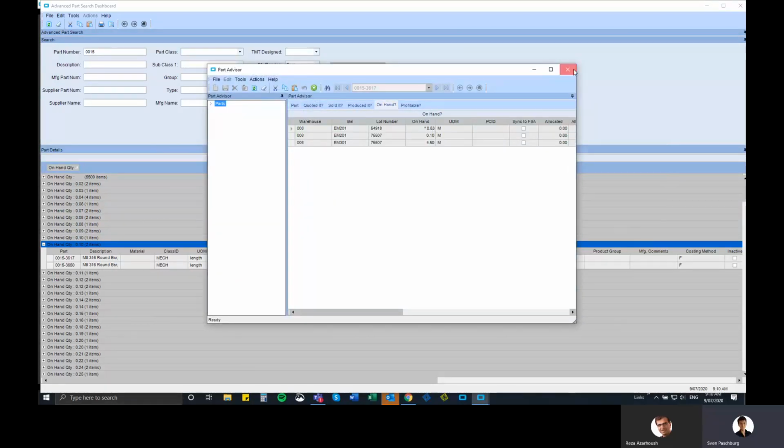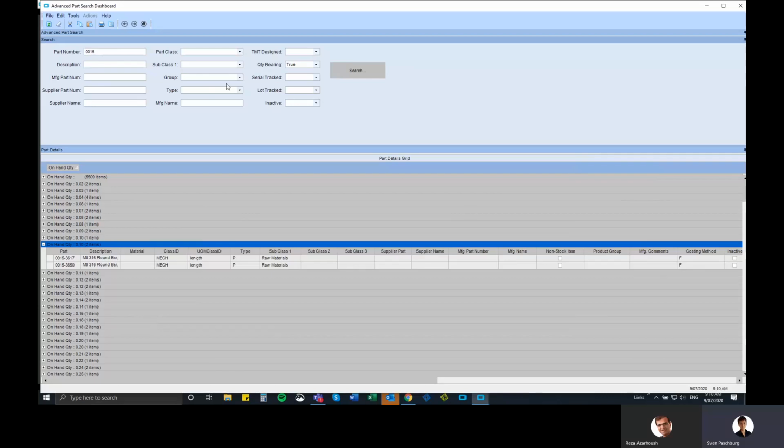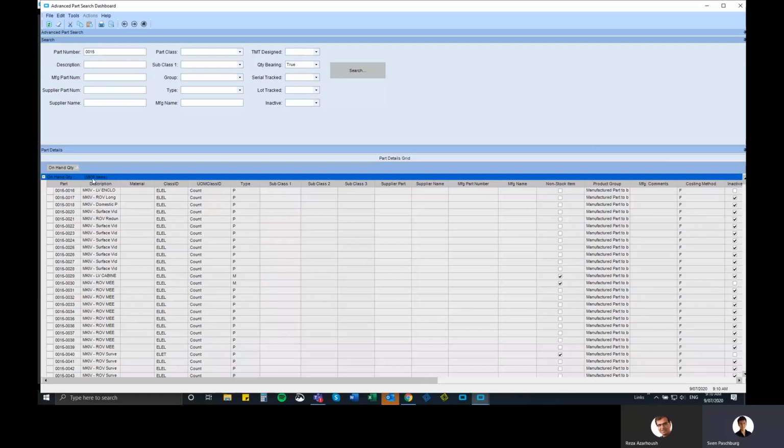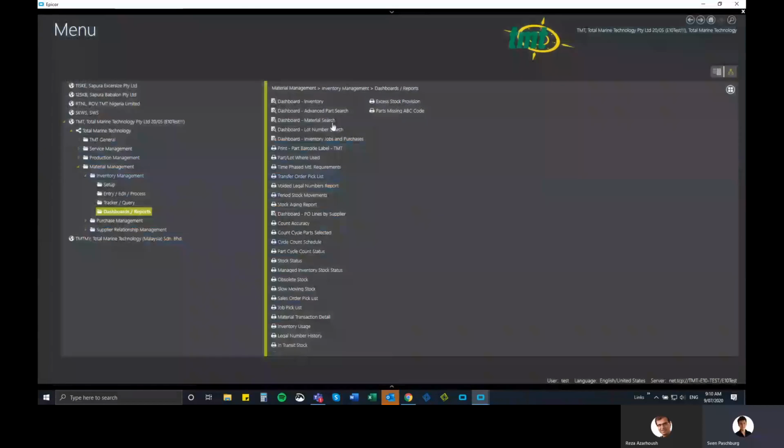So various tools to show you on-hand quantity, but that's effectively an example of if you're searching for a stock part and then finding out whether it has any. So you will notice that many do not have an on-hand quantity in here, about 5,500 items in the 0015 part number range that are quantity bearing. So we don't stock everything, but we stock some things.